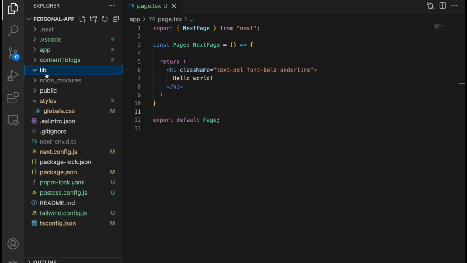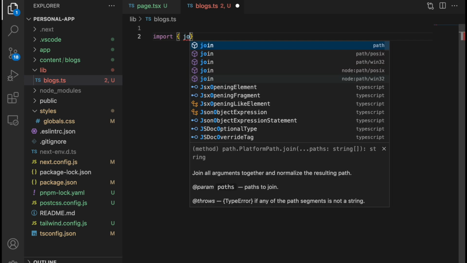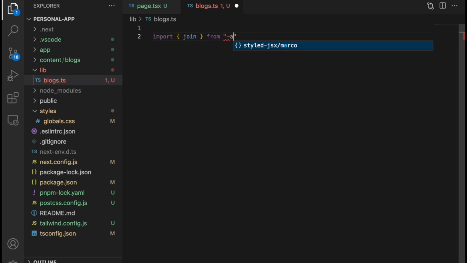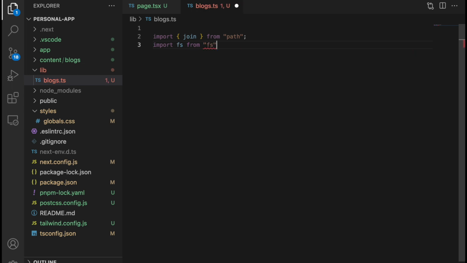In the lib folder, we will create a new file straight away. We'll call it blogs.ts. In blogs.ts, we'll create helper functions to get these file names. So first, import two things. Import join from path, like this, and import fs from fs, the file system.